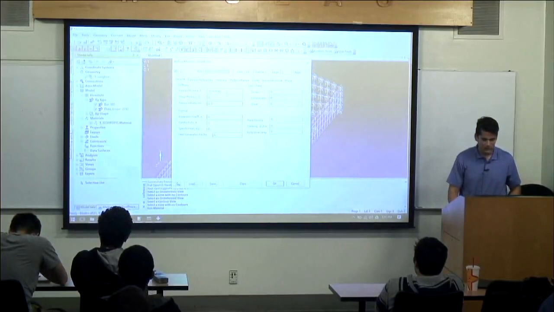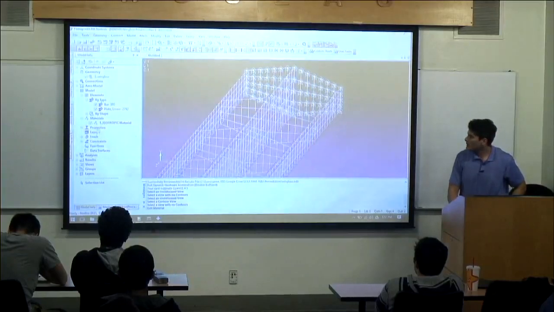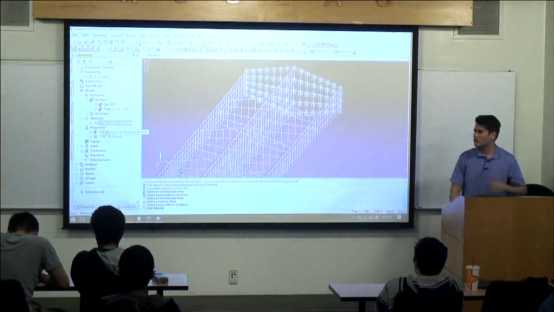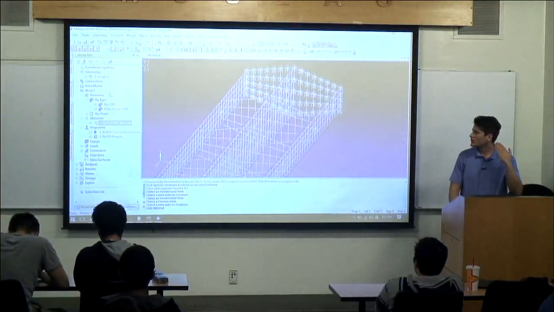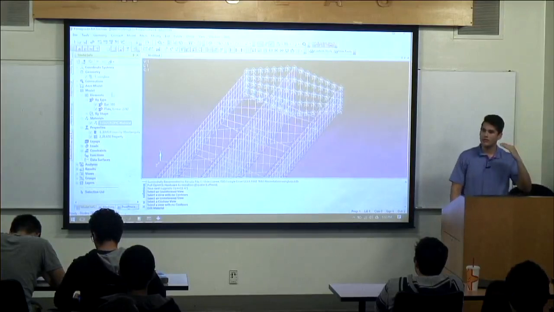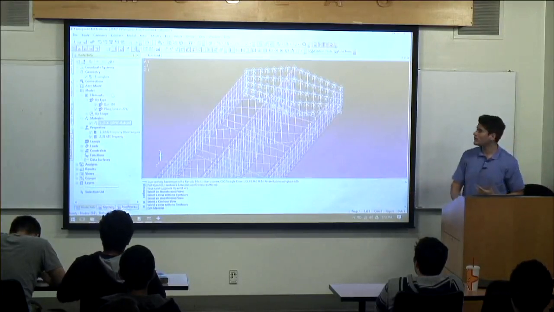So you can see it's 10.3 e to the 6, Poisson's ratio of 0.3. Properties, similar procedure. You always bring in your geometry, you throw in a mesh, you create your material, you create your property, you assign the property to the element, and therefore it's fully defined.